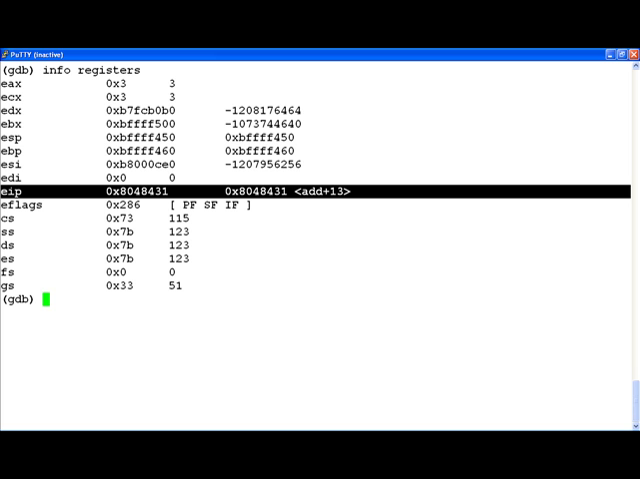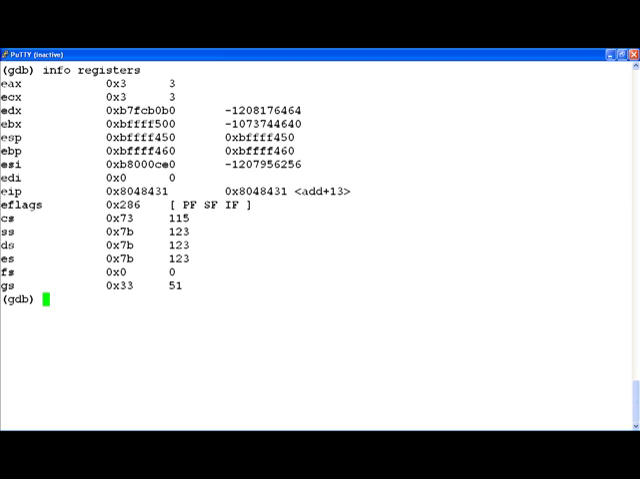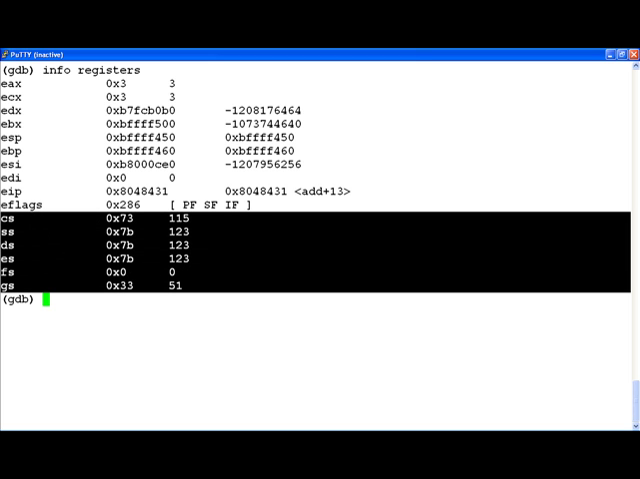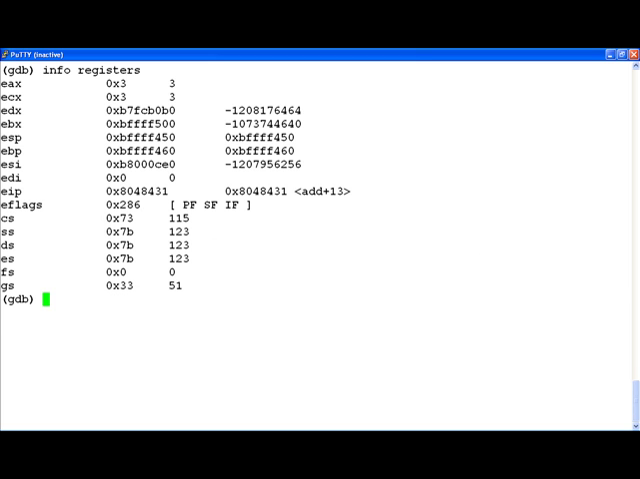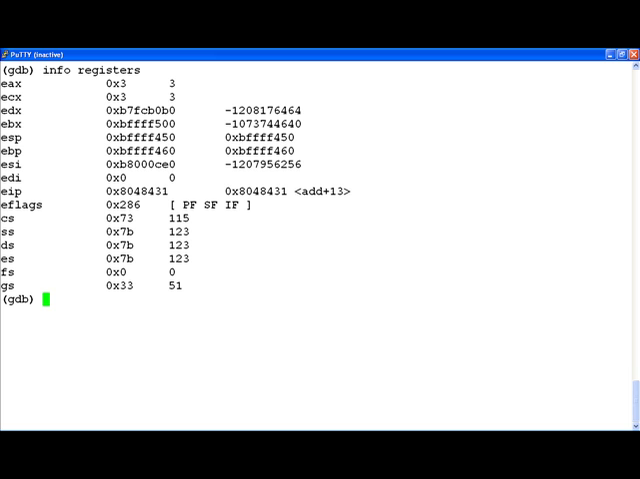So this is how we can view the various registers and the flags, and the flags have been set. We'll get into exactly what these are in later videos. And then we have the various segment registers: the code segment, the stack segment, data segment, and others, right? So this is the way we can view the registers. As we discussed in the presentation, we have general purpose registers, segment registers, the instruction pointer, and control registers. And apart from the control registers, which are internal to the CPU, everything else has been listed here.